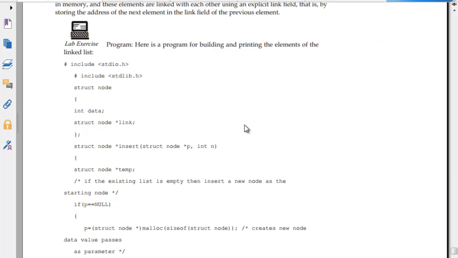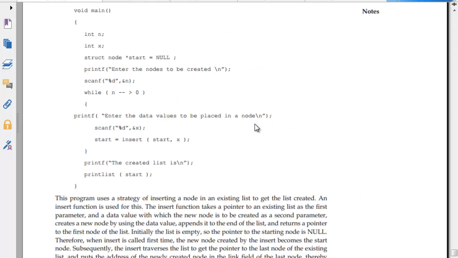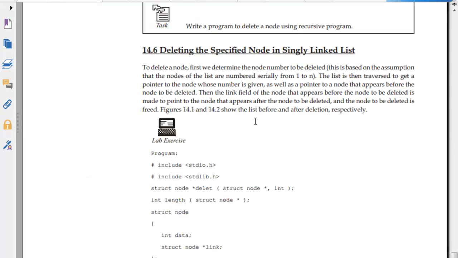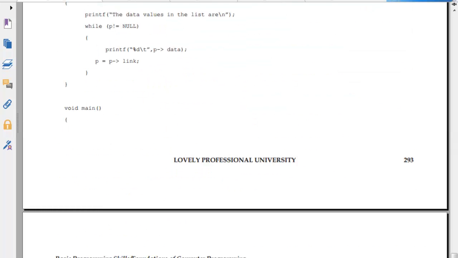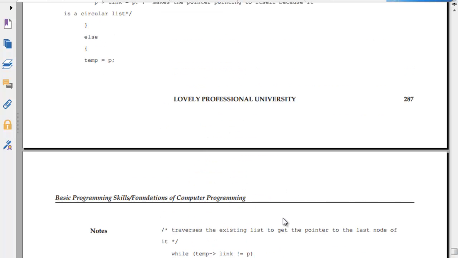So here is the program for building and printing the elements of a linked list. Advantages of a linked list, representation of a linked list. So then we have linked lists as our two topics. This topic is memory allocation and linked lists. We will talk about that broadly.